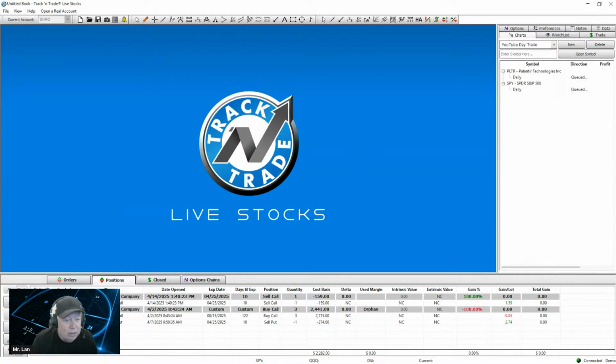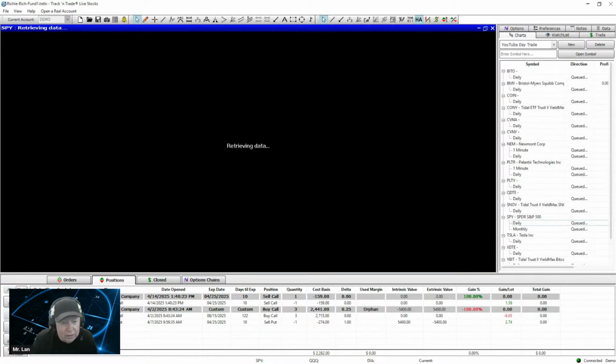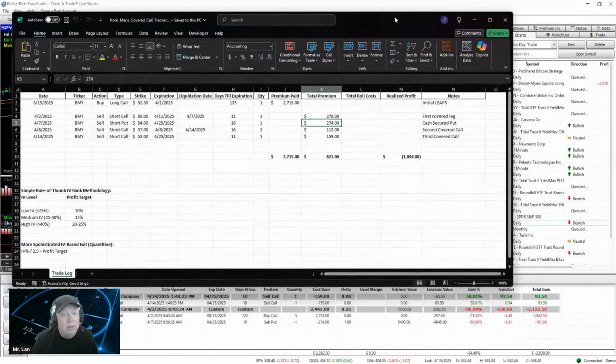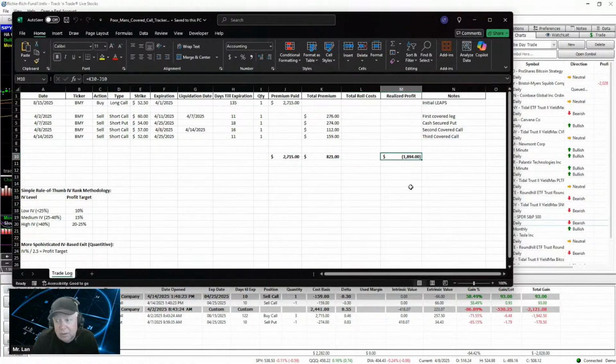Oh, we still got our, don't freak out about this down here. This is a poor man's covered call strategy. Shows we're down $2,000, but we're not really down $2,000 because we've already collected. Here, I'll pull up the spreadsheet. We're actually doing really good on this. We are down on the call, but look at how much premium we've already collected. $270. We've collected $821 in premium. Yes, we're down a little bit, $1,800, but that's all right.